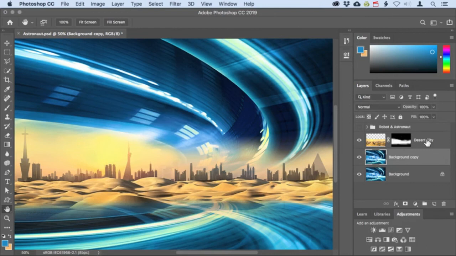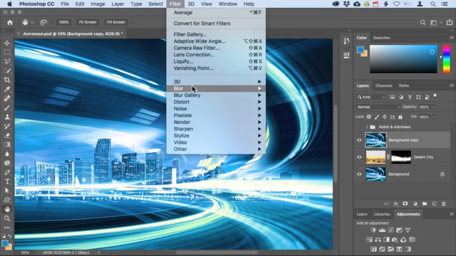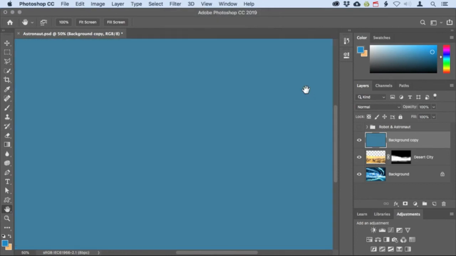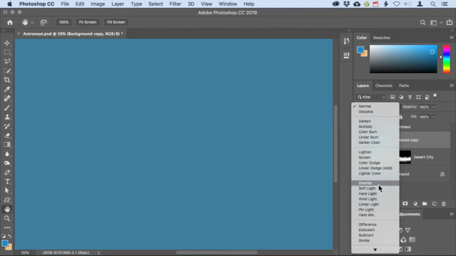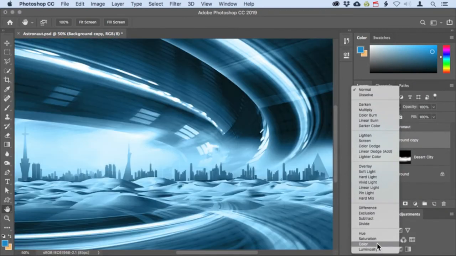Next, I'll click on the Desert City layer in the Layers panel, and I'll drag that down underneath the new copy layer. I'll click on that background copy layer to make it active, and I'll come up to the Filter menu and choose Blur, Average. So this takes all the colors on that layer and averages them into a single color. To blend this in, I'll open up the Blend Mode menu at the top of the Layers panel, come down to almost the bottom, and I'll choose Color.